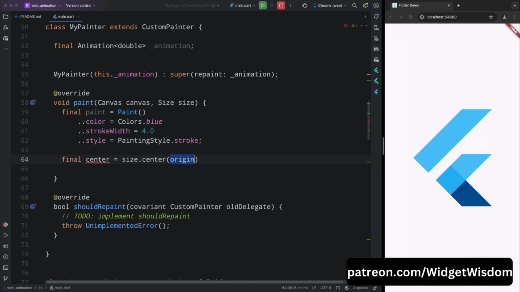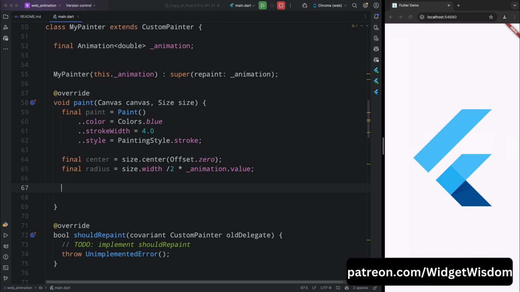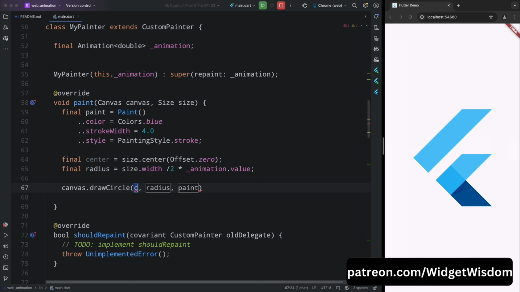Then create the center variable and set it to the center of the size. Then create the radius variable and set it to the width of the size divided by 2 multiplied by the animation's value. So this radius value changes over time based on the animation object. Then draw a circle on the canvas using the drawCircle method. This method takes the center, radius and paint as parameters.